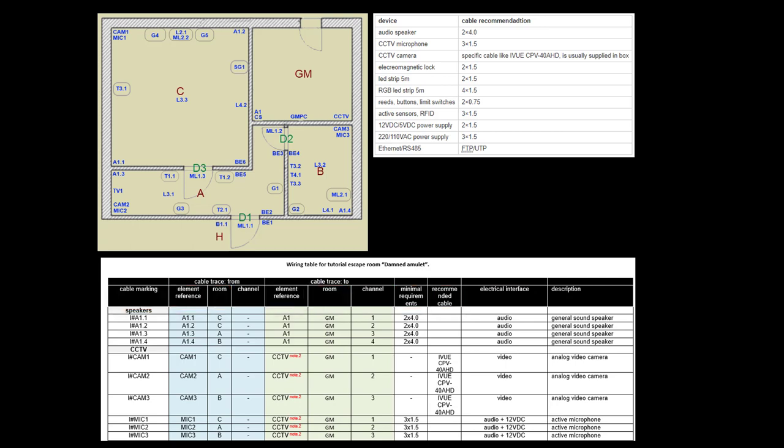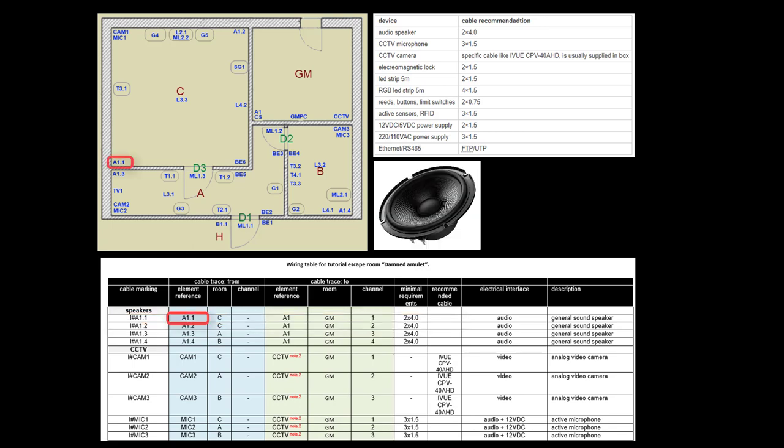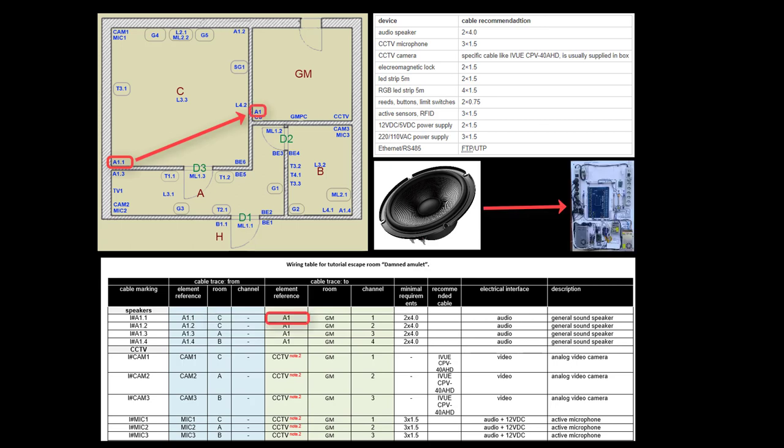Now I will show how to fill the wiring table and how it must be interpreted by the technicians. Let's explore the speaker A1.1, for example. The cable goes from the speaker located in the room C to the amplifier A1, located in the game master room. Cable is marked with a label like this. Minimal requirements are the following. We need a two wires cable, with the cut at least 4 square millimeters for each wire.